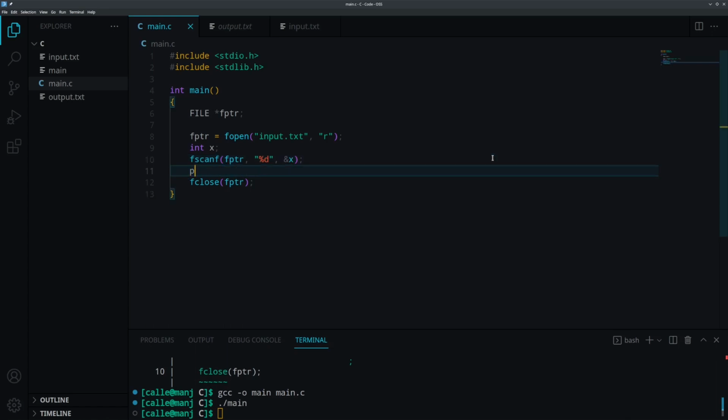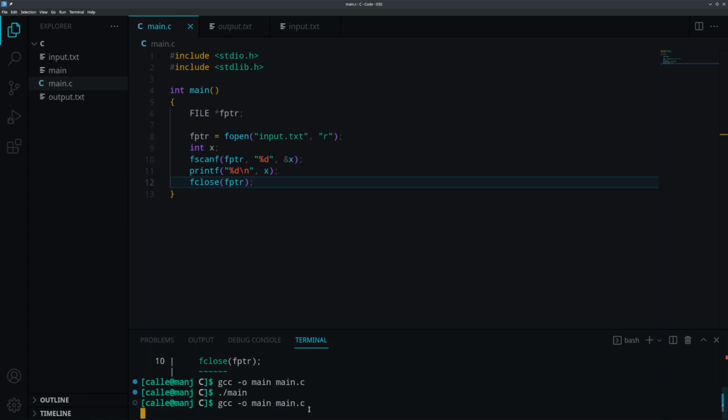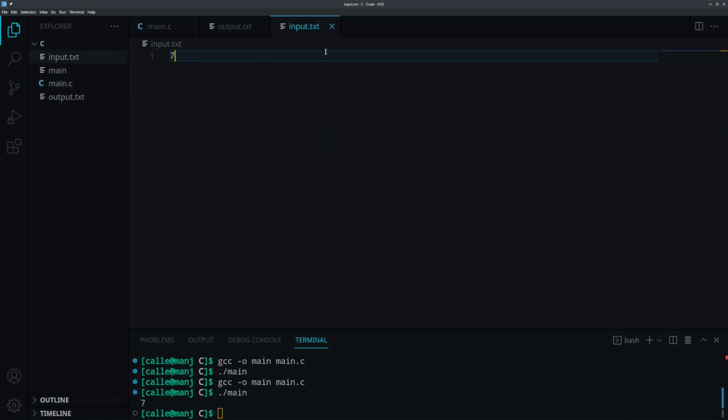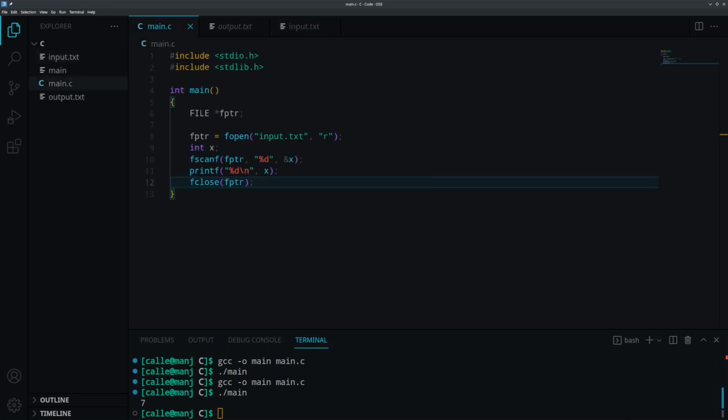We can print that to our standard output. And then again, close the file. So let's compile it. Let's run it. We see that we've successfully read the integer in the input.txt file.